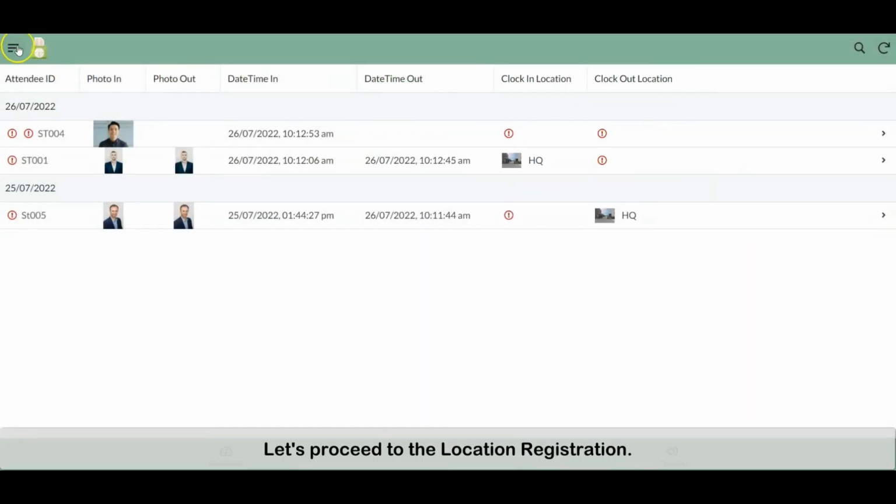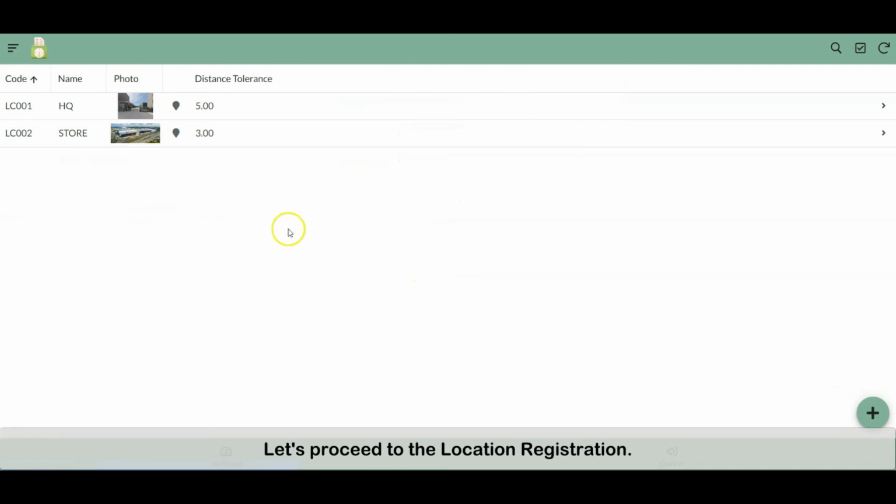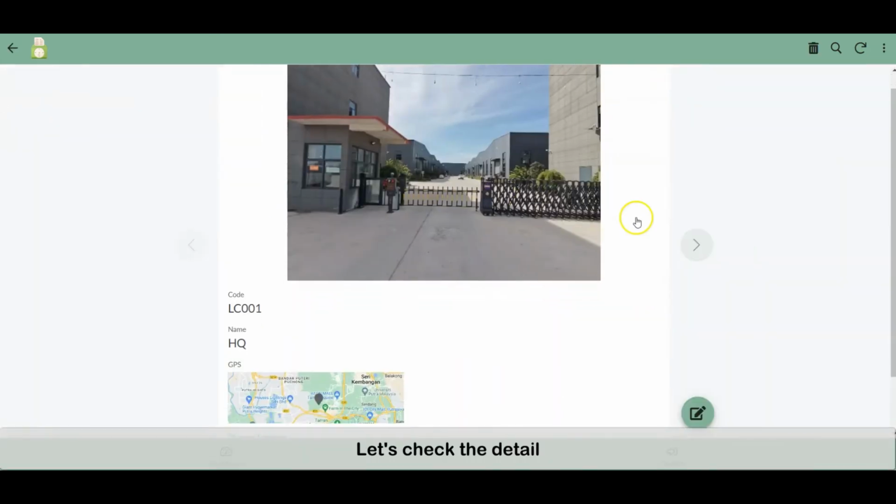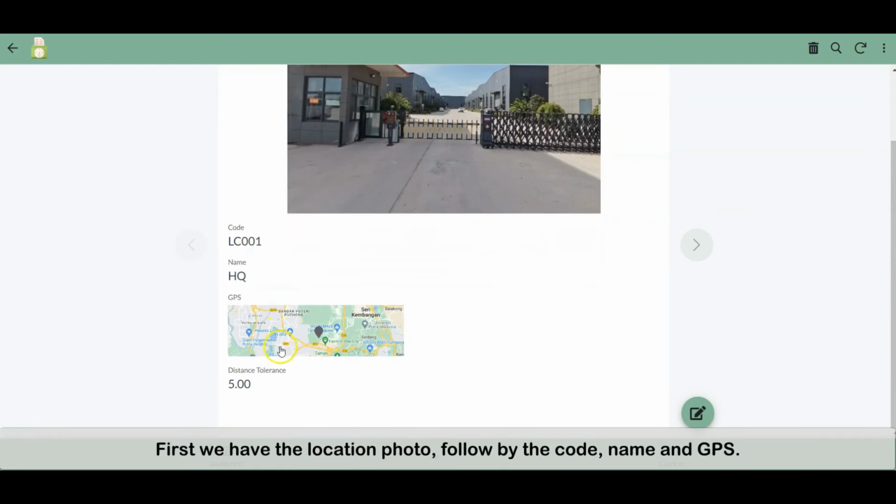Let's proceed to the location registration. All registered locations are listed here. Let's check the detail. First, we have the location photo, followed by the code, name and GPS. The last value, distance tolerance.